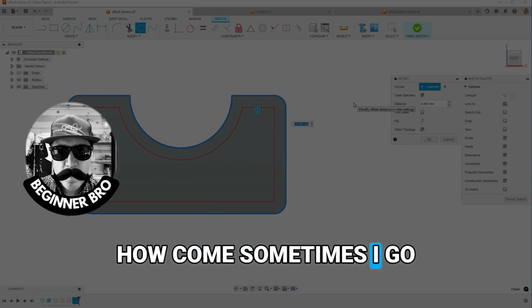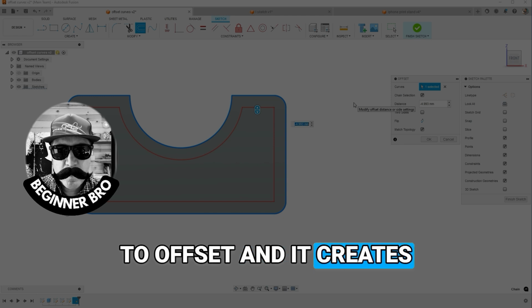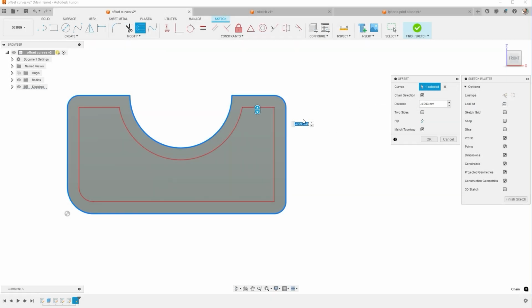How come sometimes I go to offset and it creates really weird shapes? Yeah, so when you're doing an offset, like in this example with these curves, as you drag it, you'll notice that it might allow you to create these little tiny triangles just by dragging. And that's with the original topology turned off. So it's allowing you to effectively create new geometry that's not really matching the original. So if you want it to stay true to what you're offsetting, be sure to turn that on for that option. And if you would like to have more flexibility, turn that off.